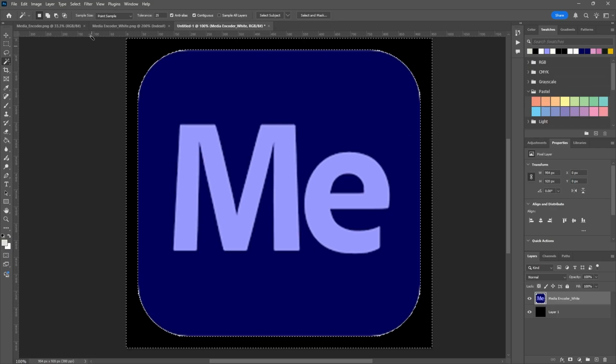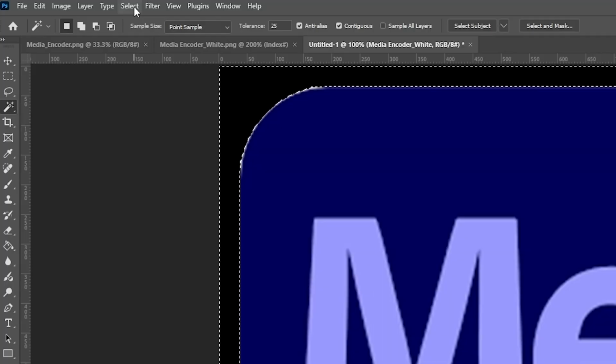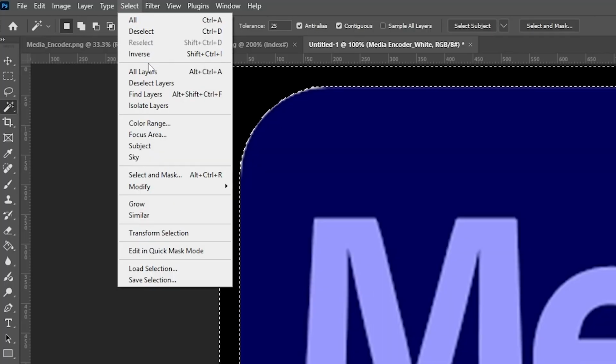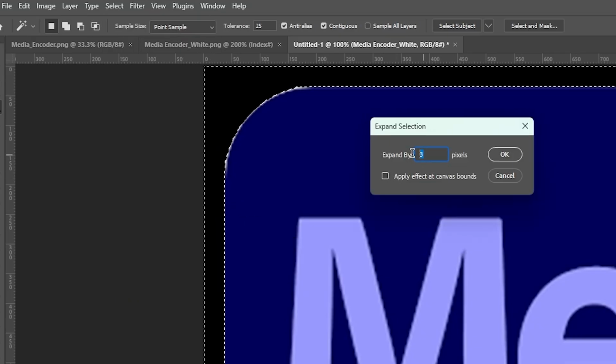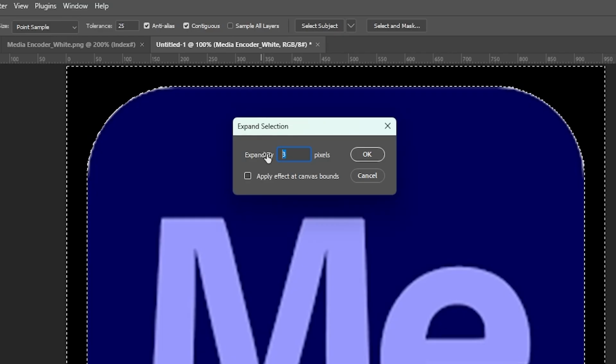How do we do that? We go up to our select menu at the top, click that and go to modify. And then there's a few options. The ones you'll use the most are expand and contract. And in this scenario, we want to expand, but in a reverse scenario, we would want to contract. Kind of is just a matter of logic here, but we want to expand, so I'm hitting that. And then you get to choose how many pixels you want to expand by.